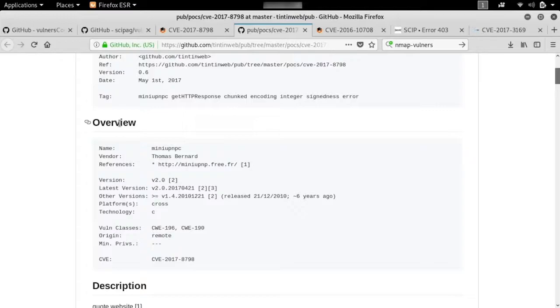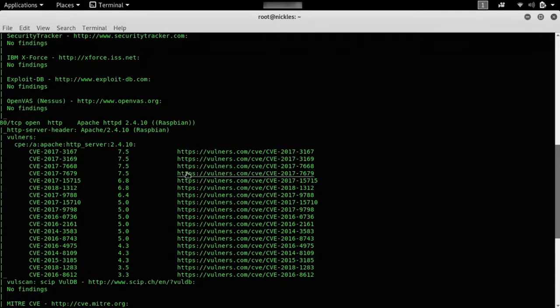So I encourage you to test this out on your own network and just run a scan with the intention of looking up the vulnerabilities and seeing if it's something that's serious enough to mitigate by patching.